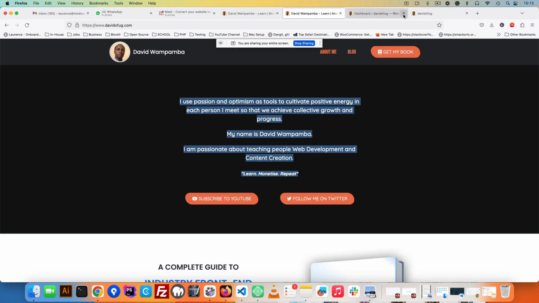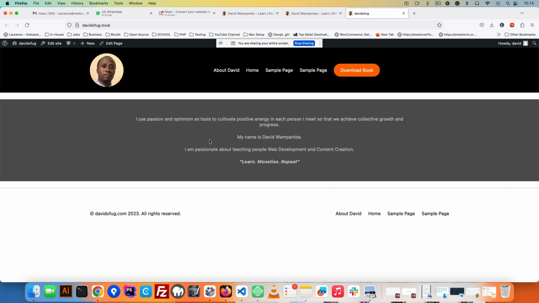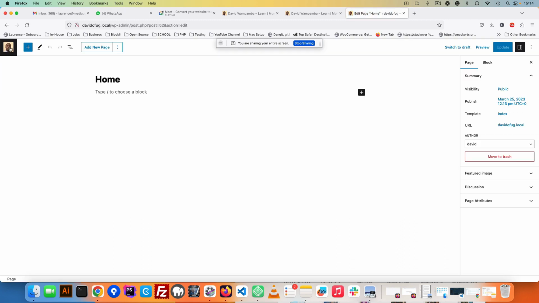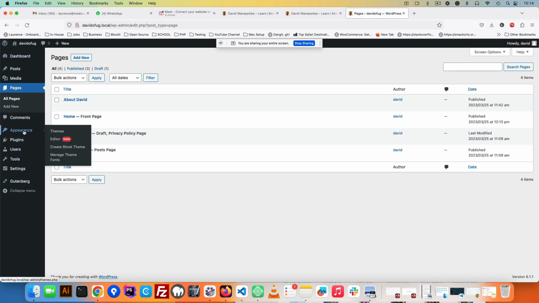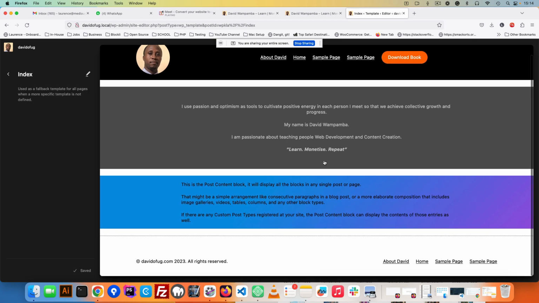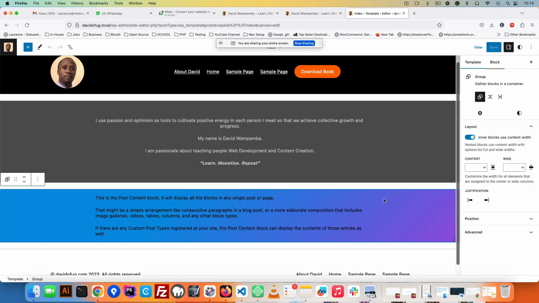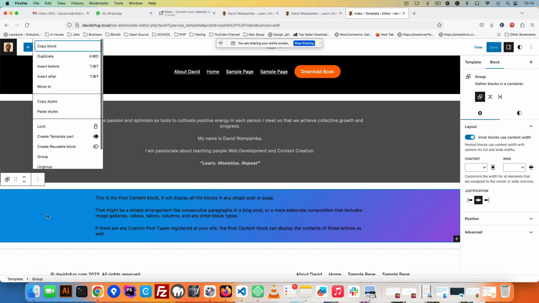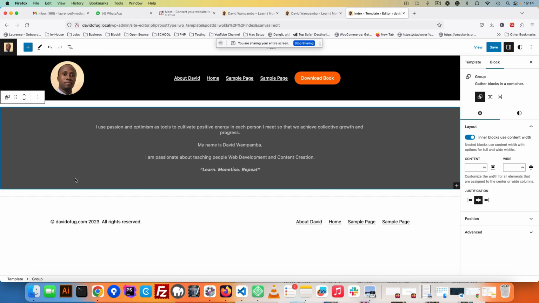So yeah, we wanted to add these other buttons, right? So let me go back to editing the page. And I'm not interested in the page. I want to just work on the editor. And I was working on the index template. Yeah. Index doesn't need this. So I can remove that group.